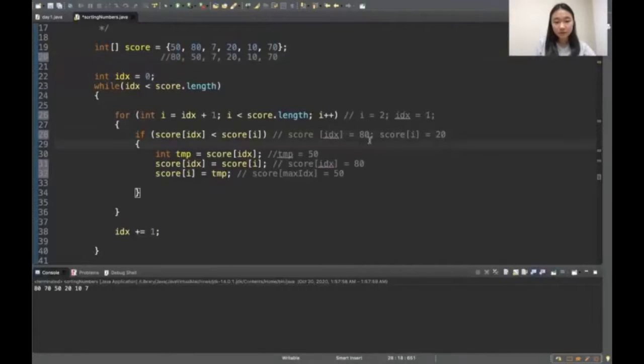And if we go again, score idx is 50. So remember, this is how the array has been changed until this current point. 50 and score I is 7. Since 50 is greater than 7, this if statement does not correspond, and I would increase to 3. If it increases to 3, 20 is not greater than 50. So we'll skip again, become 4. 10 is not greater than 50, so it will become 5. 0, 1, 2, 3, 4, 5. And 70 finally is greater than 50.